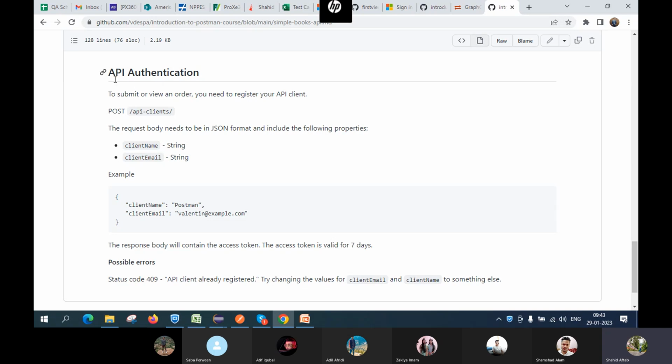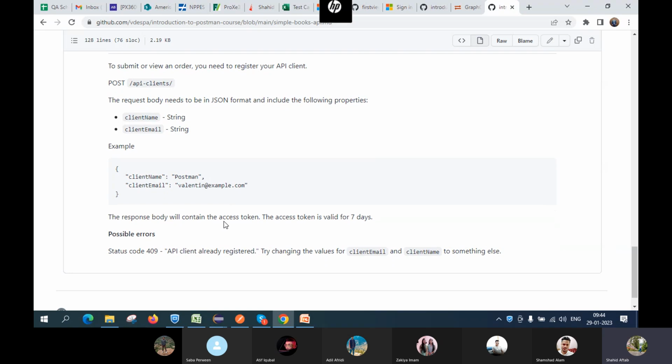So how will you get the bearer token? You need to perform a post request where you pass the client name and email ID, and in the response you will get the access token. These are the steps for this. It's also mentioned that it will be valid for 7 days, and if you are using the same user ID and email which is already registered, you will get 'client already registered' in the response body.